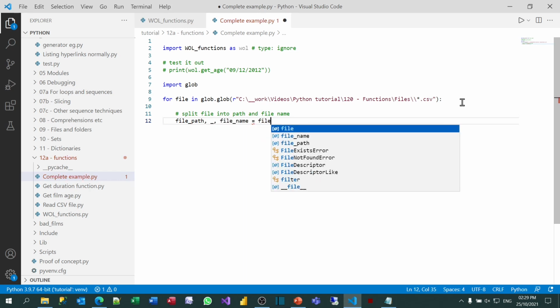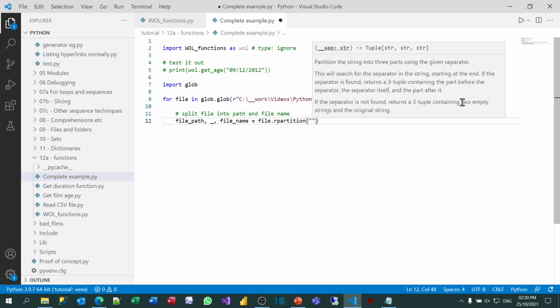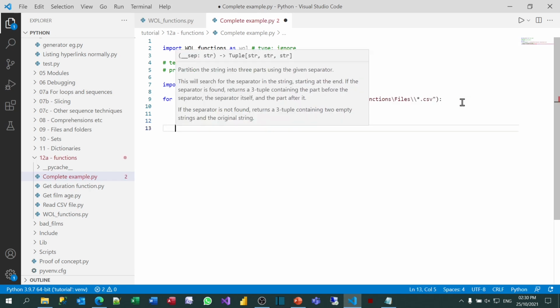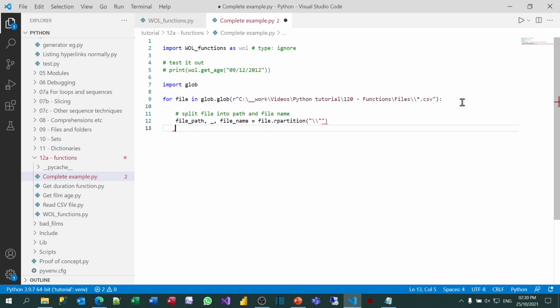And I'll set that to take the file and use the rpartition function to split it by the final / character. So what that will do is divide each file name. The file path will contain everything up to the /, the underscore will contain the / itself, which I'm not interested in, and the file name will contain the actual file name, something.csv. So now what I can do is call my function to read in that file.